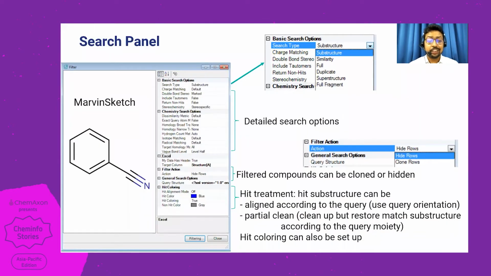Now the search panel that we saw in the last video, let us talk a bit more about that in detail. As you can see, the Marvin Sketch is embedded within it. So you can draw your structures in the Marvin Sketch, which will allow you to do substructure search, superstructure search, similarity, full fragment, and all the different kinds of structure searches.